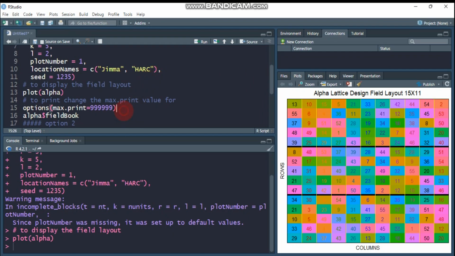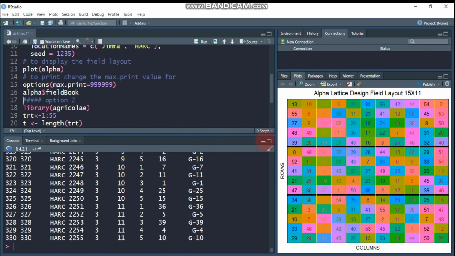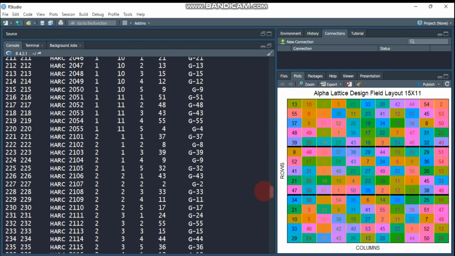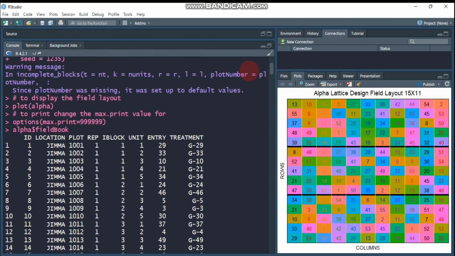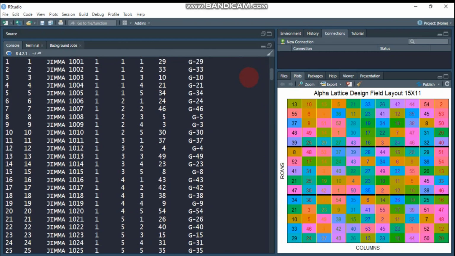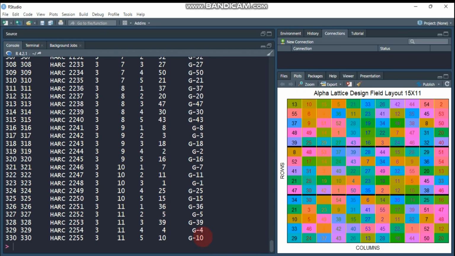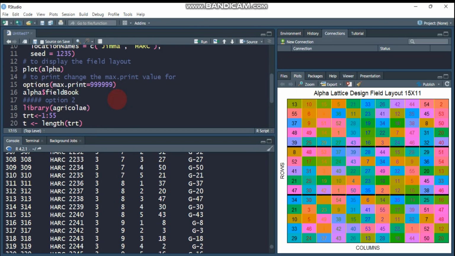So if you want to display in an Excel sheet or in another way other than this graphical approach, you have to specify this one to get a maximum print, then alpha and field book. So you'll get all this randomized information for two locations. This is for Jimma, as you can see here. So in this way, you can randomize your treatment using the alpha lattice function.